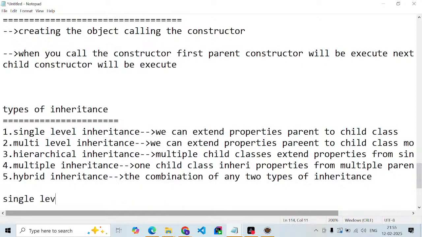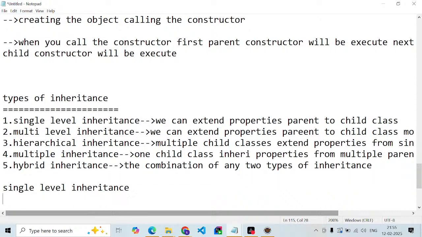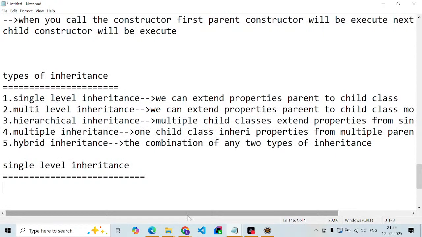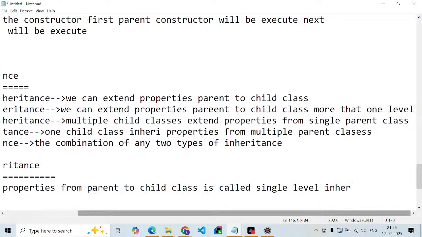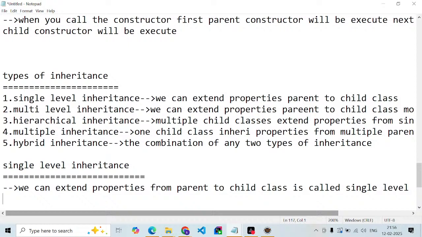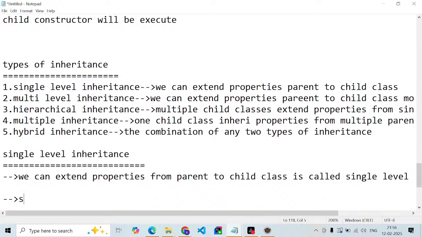First we can go ahead with single level inheritance. Single level meaning only one level. So the definition for single level: we can extend the properties from parent class to child class is called single level inheritance. The name itself has the meaning. Single level meaning only one level.